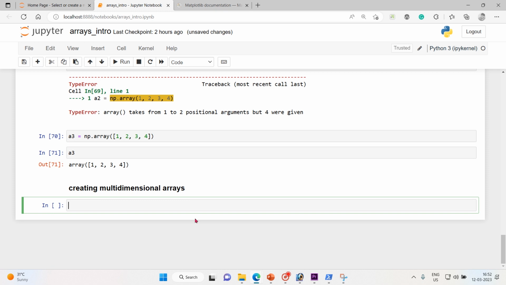So let's take MA, a multi-dimensional array, MDA. Let me use np.array, and inside that the first argument should consist of a sequence of sequences. So I'll put a list of lists. Got the point? A list of lists, a sequence of sequences.